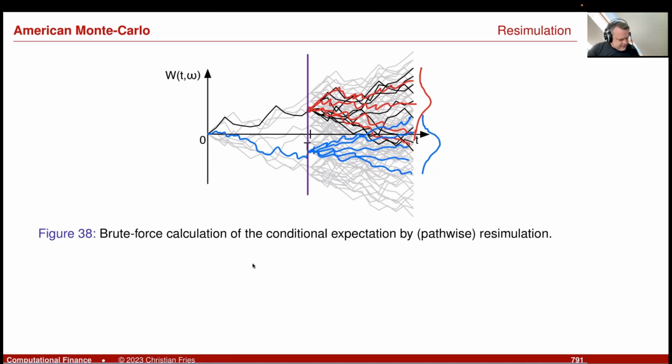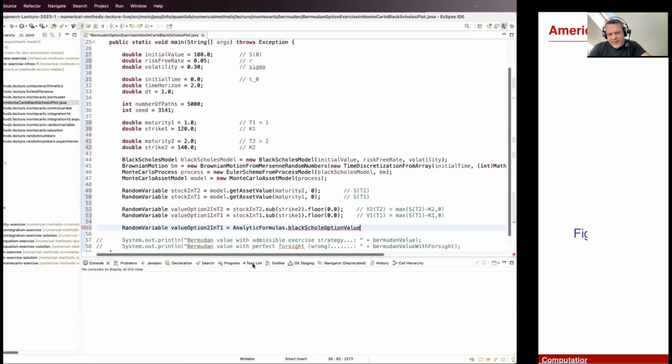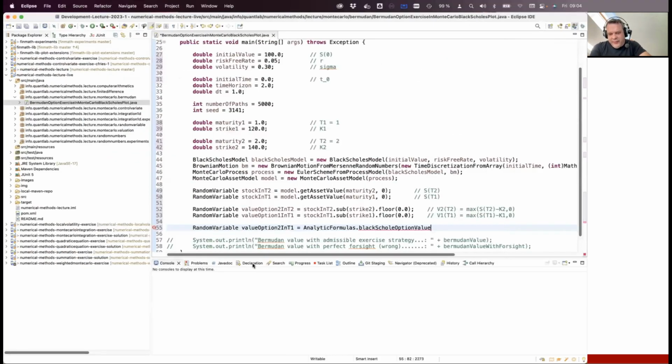And what is the time? The time to maturity for my Black-Scholes model is this interval. So it's from T1 to T2. So it's T2 minus T1. So I have to be a little bit careful.